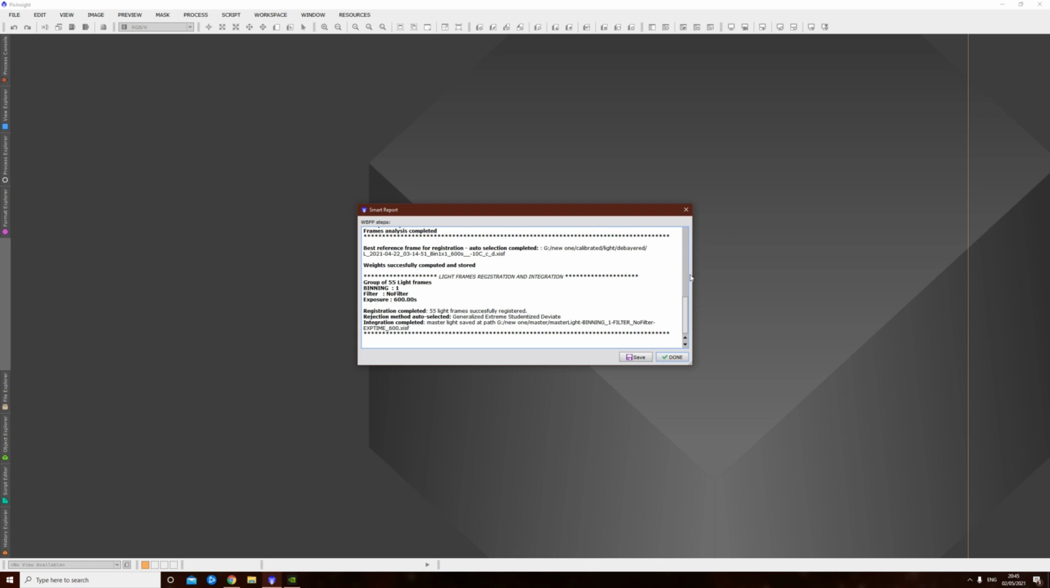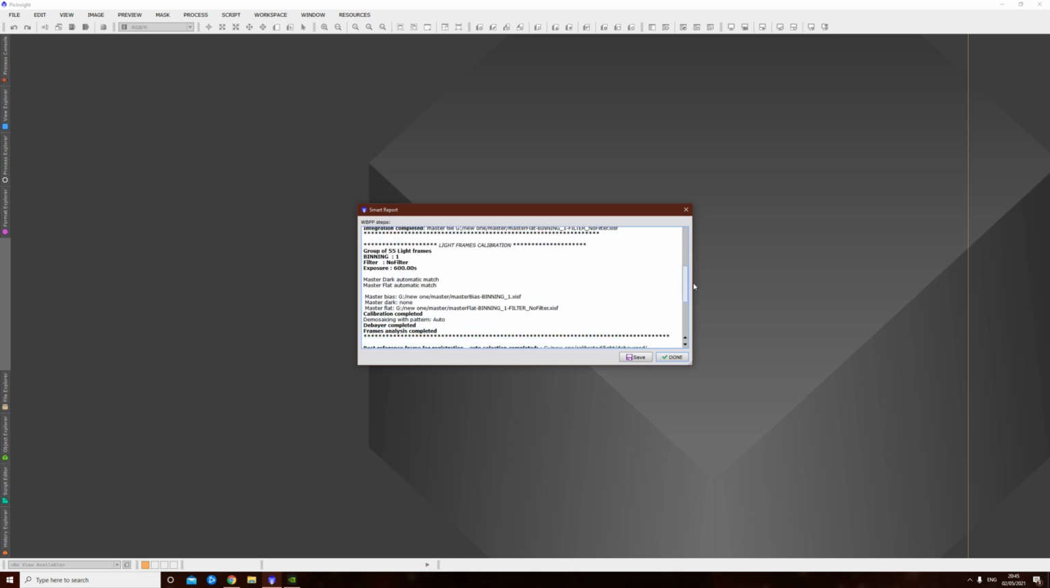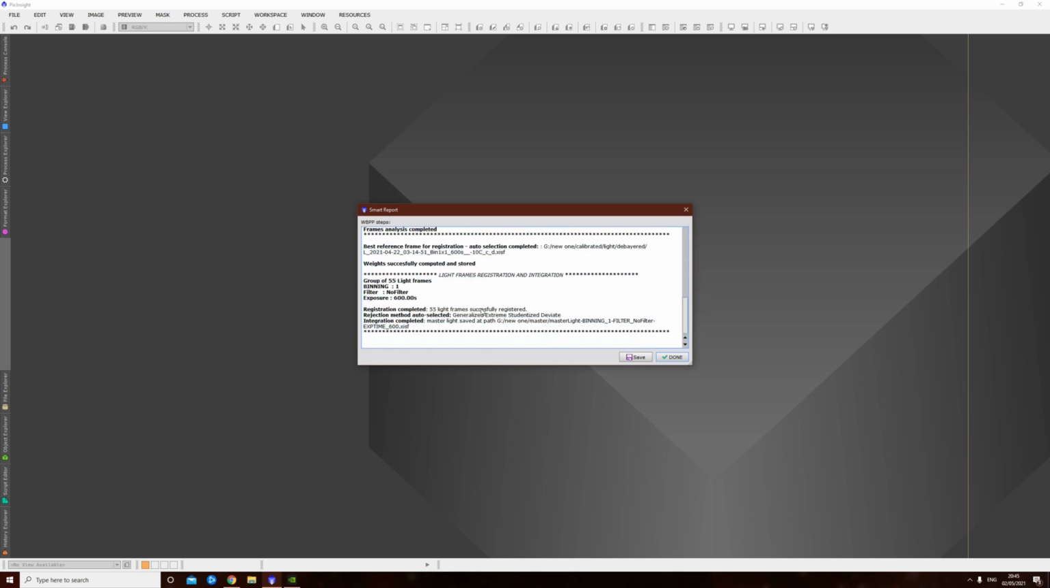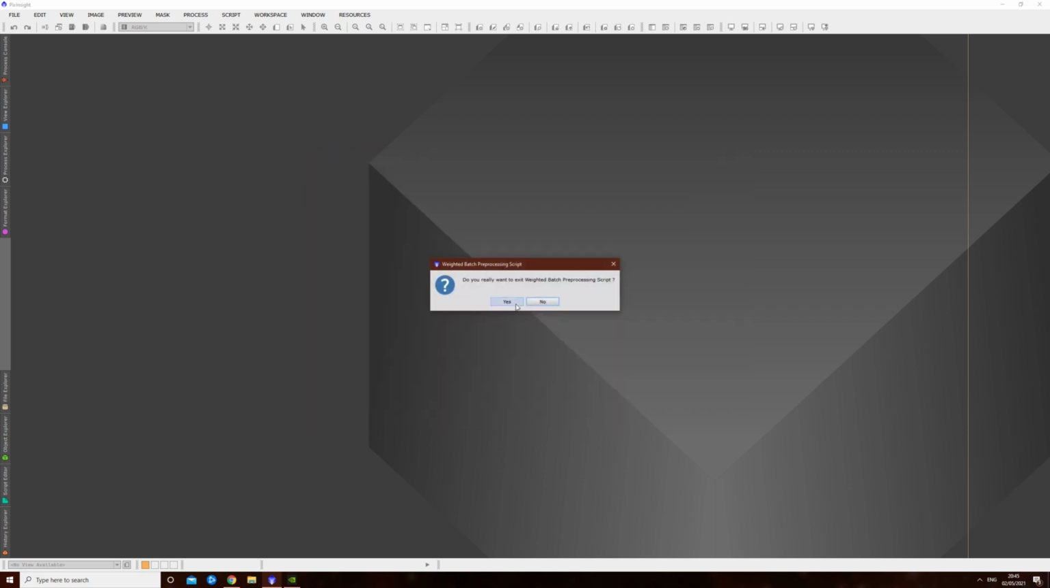All right then, everyone. So I'm not sure how long it's been, but I think I've aged considerably in this time. It's probably been about half an hour. But now it's finished and we're left with this, which is telling us basically what it's done. It generated a master bias, a master flat, calibrated everything, registered and stacked. So it's told us it's 55 light frames that it's done, and now we can just hit done and exit this script. We're done with it.